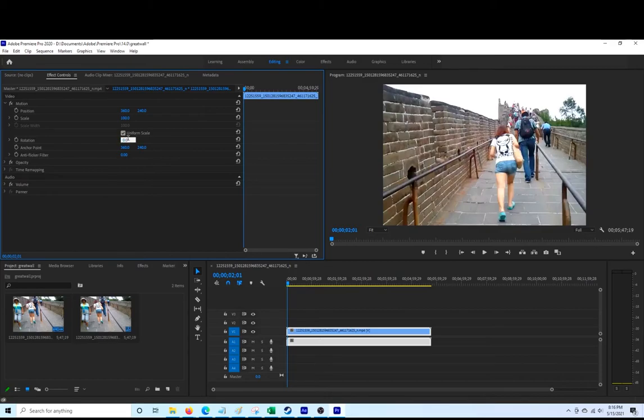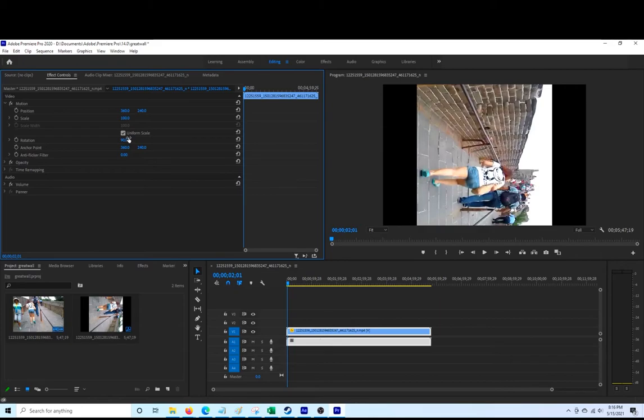Now a circle is 360, so look what happens if you put 360 in. Nothing. But if you want to rotate it right, do 90 degrees, then it goes to the right. If you do 180, it goes upside down.